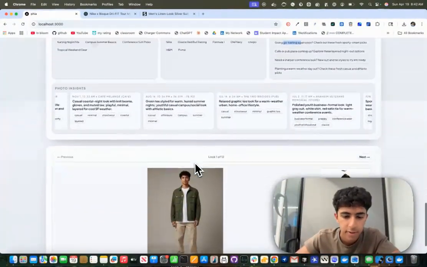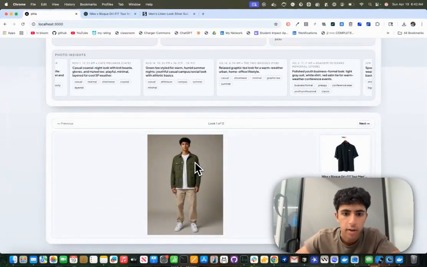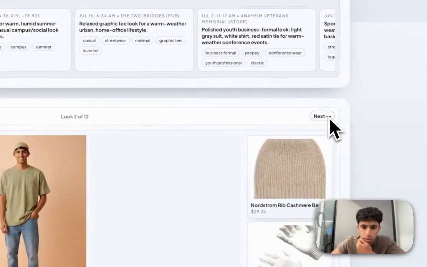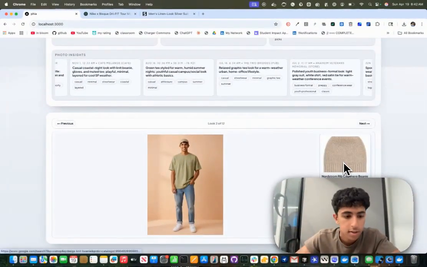Next up is more of an experimental feature where we generate AI images of the user wearing the product. And the reason we do this is because these images of the products are really boring, but maybe we can crowdsource and actually use the user's camera roll to generate product images.